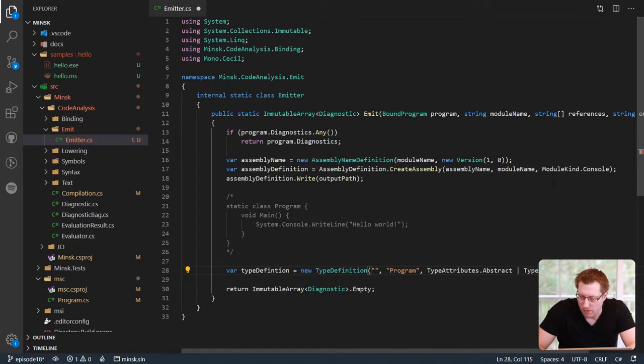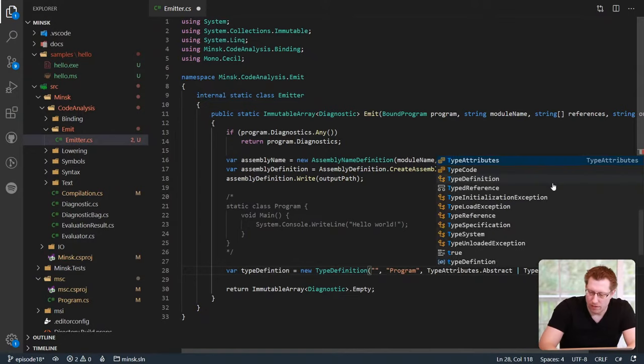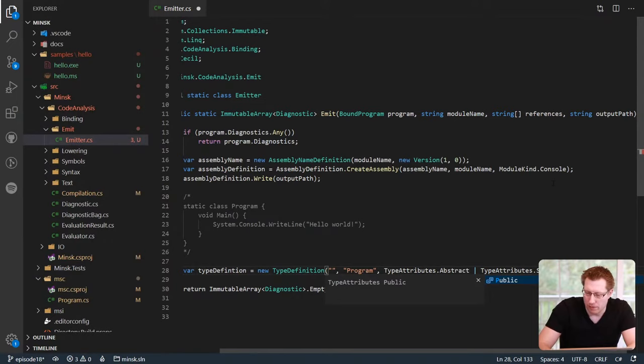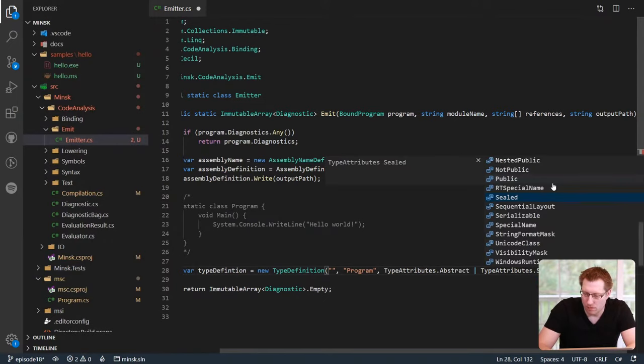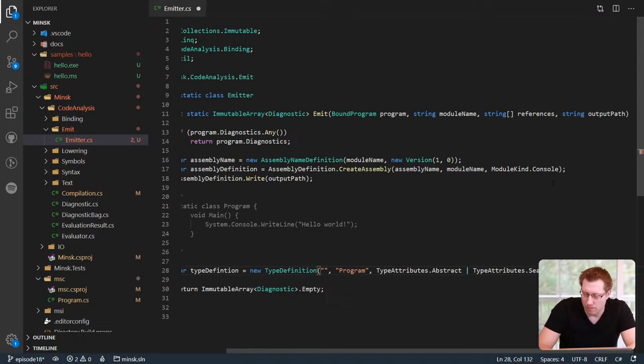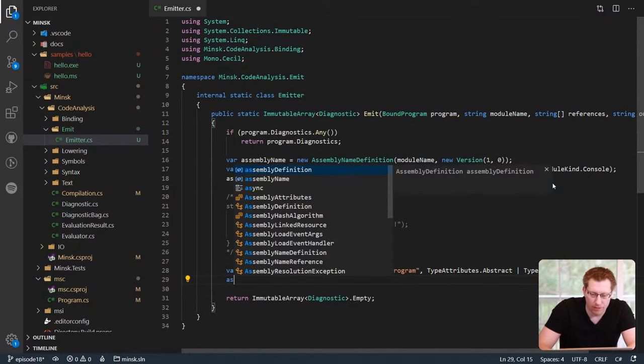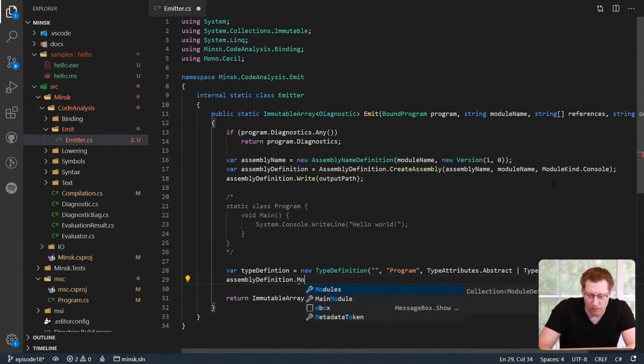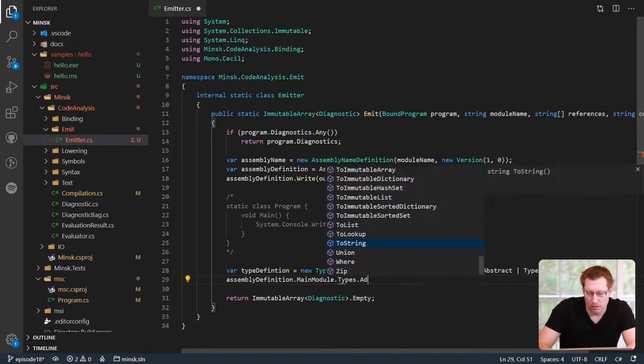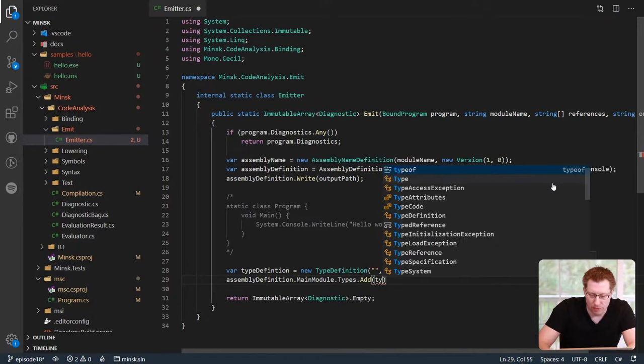So there is that. And then what is the other thing? Type attributes public. I think, yeah, we don't mark it public, so this should be it. And then we have to say assembly definition types, modules. Where does this thing go? Main module types dot add type definition.